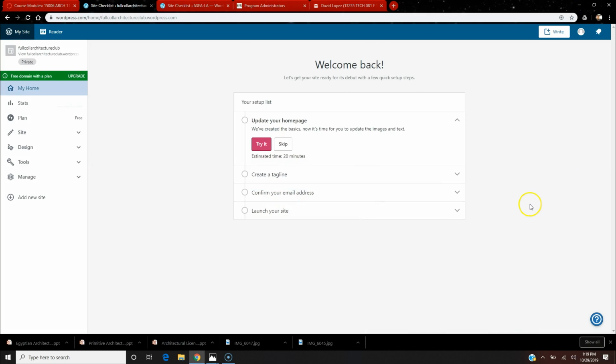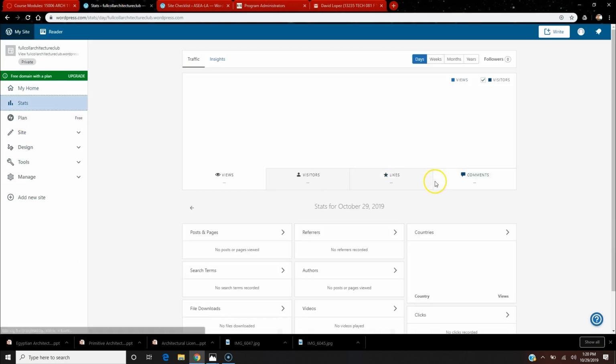Anyway, once you're all set up, you'll get to a page like this. I am creating a website for the Fullerton Architecture Club. And so I went ahead and created that, and you can actually follow along in this and start creating your own stuff. You can also check stats to see who's visited your website. Since I just barely created this, there's nobody here.